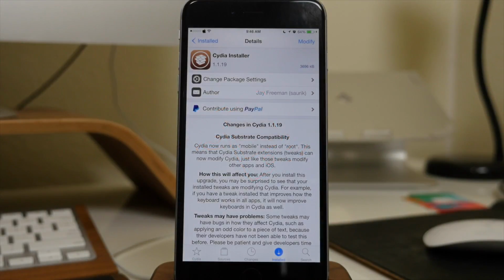What's up guys, this is Cody here, and today I'm going to be showing you the new Cydia installer update, as well as explain what it does.